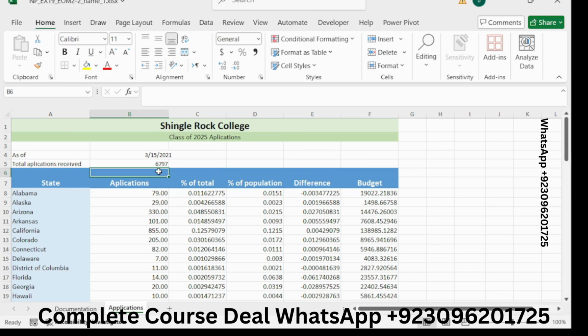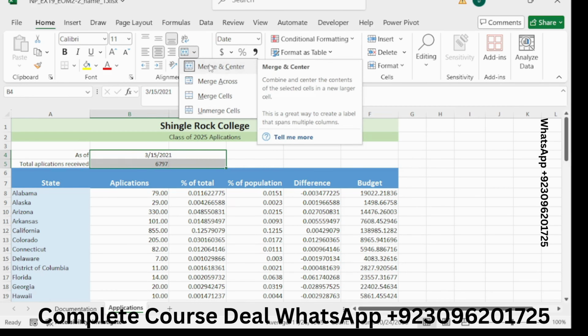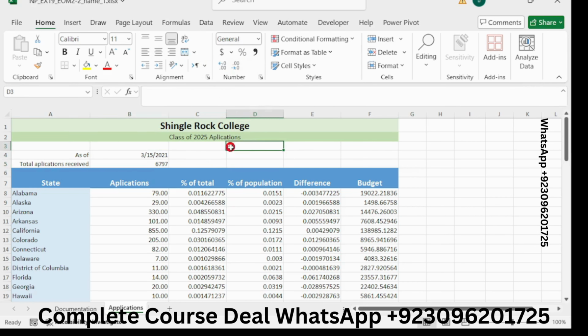And our step number 4 is for the range A4 to A5, change the alignment to right, this one. Select this one, and our step number 5 is unmerge the range B4 to C4. Select the range B4 to C4 and unmerge this. Unmerged. Click on it, merge and center, click on it. So we have completed our 5 steps here.